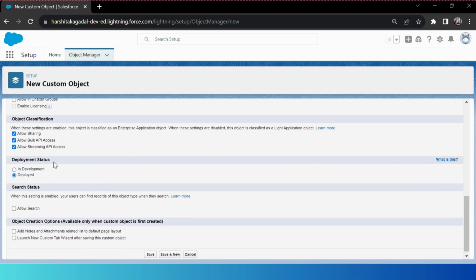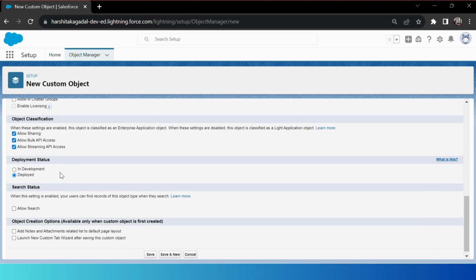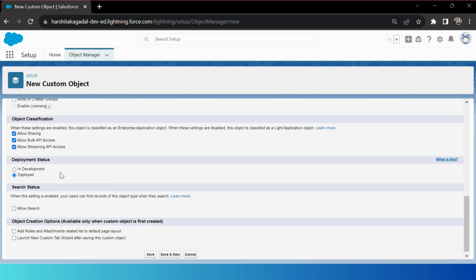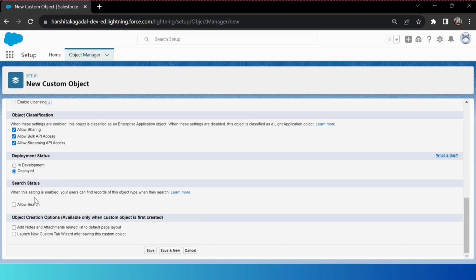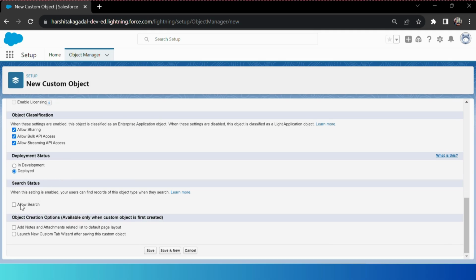Here we have the deployment status, which we set to deployed so that we will be able to use it. The deployment status is set to In Development when you're first creating your custom object or an external object. Doing so hides it from the users while you're designing and testing it. We have to change the deployment status to Deployed when you want to allow all users to use the object and the associated custom tab, related lists, and reports.